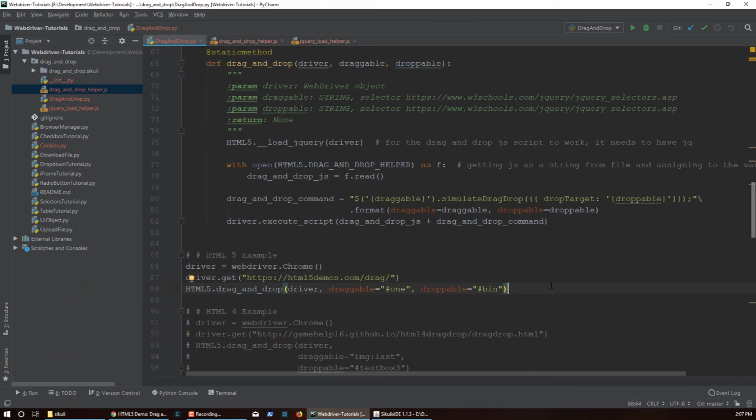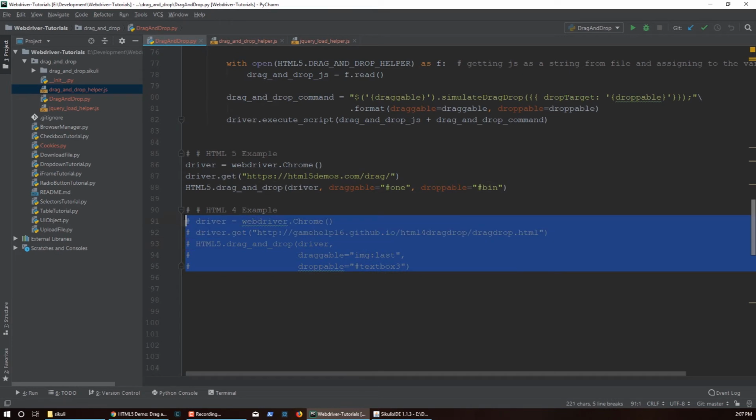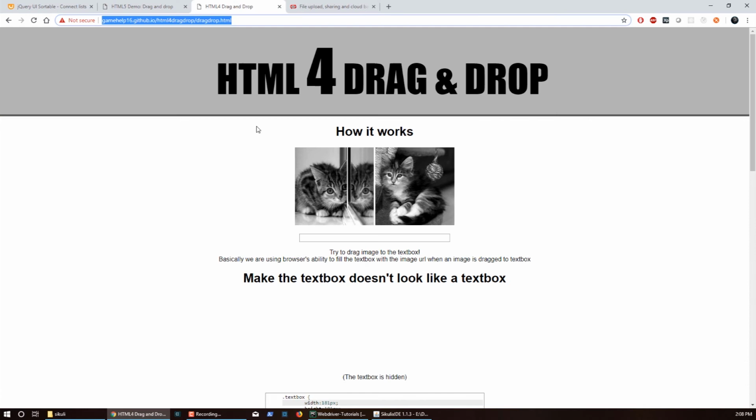Now, if you want to use a similar solution for HTML4, this will actually not work. And I'll show you on this HTML4 example. Here I'm using the drag and drop from HTML5, and let's take a look at this page. So this is the HTML4 page. What I wanted to do is take the very first image and drag it to the very first input field, which is here, right? And then I should see something like this.